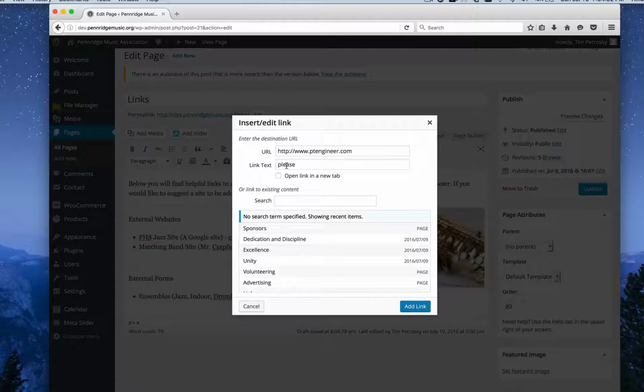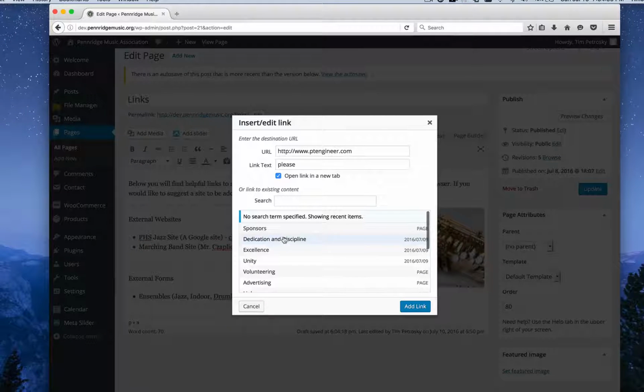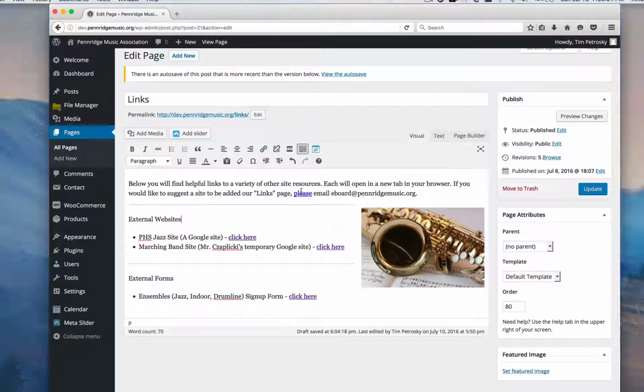The link text is please. It tells you whatever you highlighted so that you know. And you always want to click this, open link in a new tab, so that in the event that somebody clicks it, you don't navigate them away from our page. Down here, it shows you pages within our own WordPress site that you can also create links to, and I'm not using that. So this should create a link to this for just the word please, and it should open a new tab. So I'll add that, and you can see it there.